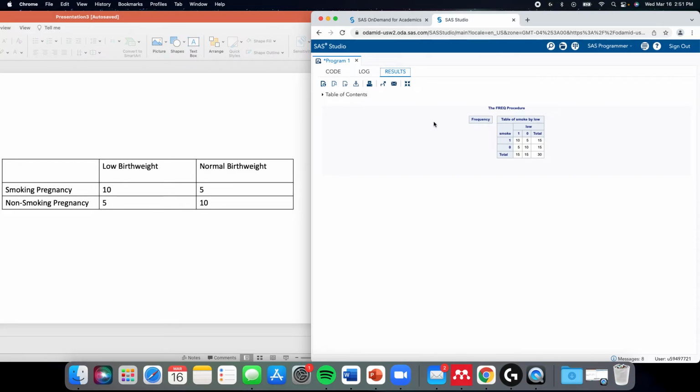I'm going to do a whole other video on formatting 0 and 1, so that instead of 1 and 0 here, it literally says low birth weight and normal birth weight. But I think that's an important enough topic to have its own video.